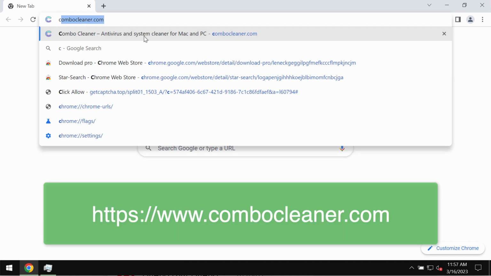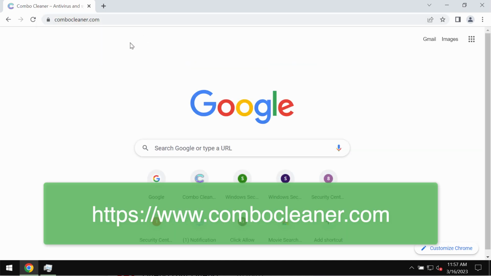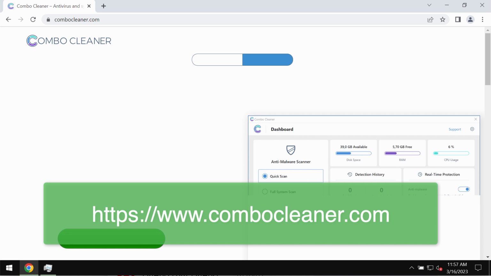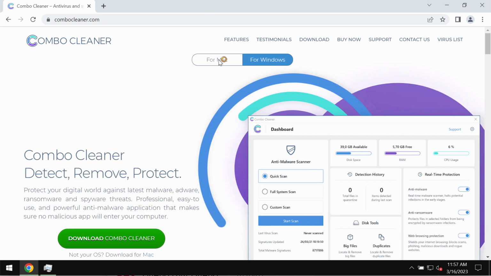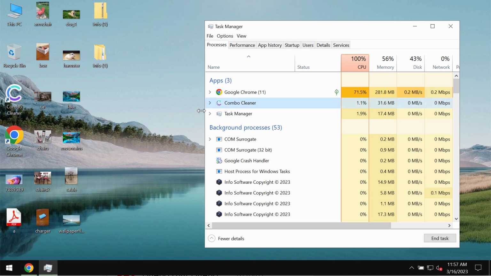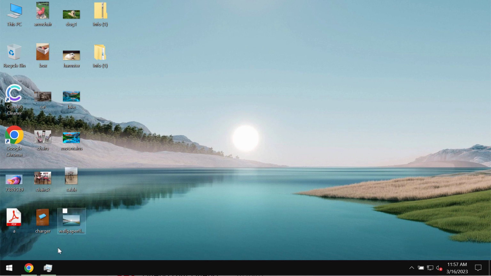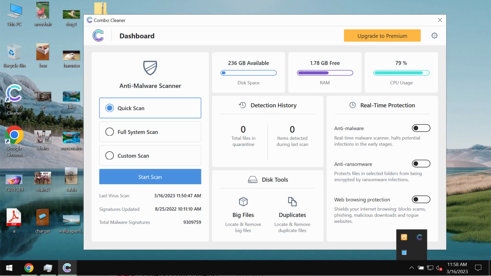What we recommend you to do is carefully researching your computer with the help of reliable antivirus software. We recommend you to use Combo Cleaner Antivirus for this purpose, and you may get it on the page combocleaner.com. Download the software, install the program, and then once it gets installed, start researching your computer with its help.